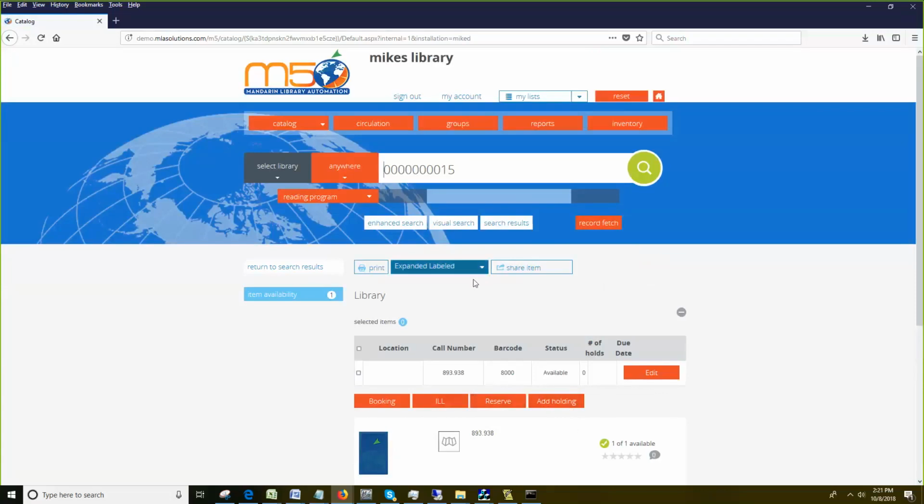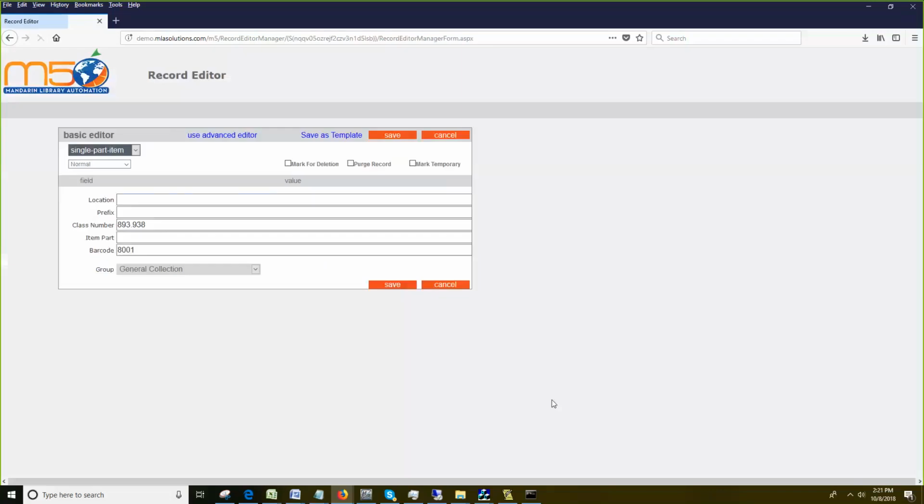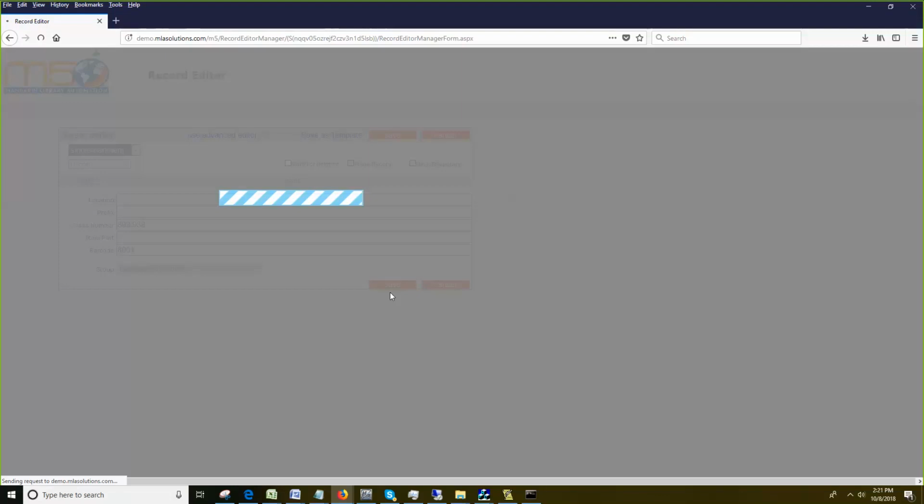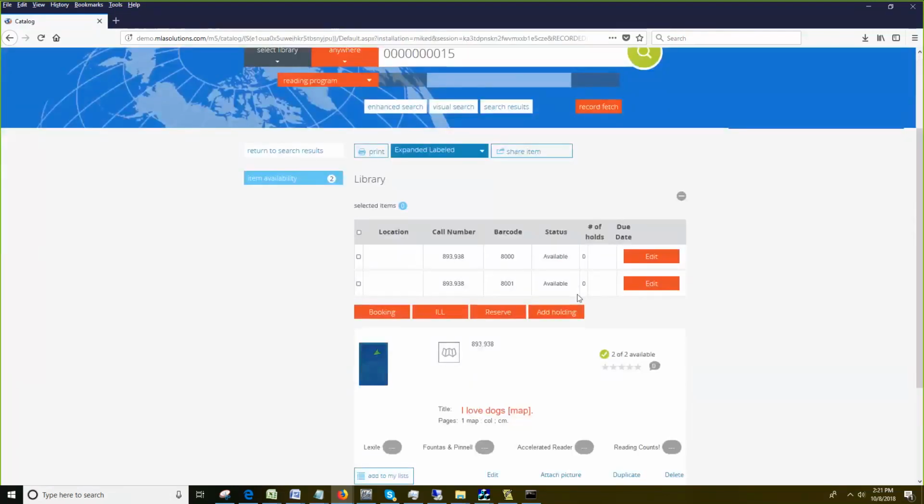One thing I want to show you here also is how to add another holding. If I wanted to add another holding to this bib because I have another copy, I would click Add Holding. And then I would put in a barcode here. And the class number gets filled in automatically because it knows what it was. And then when I click Save, you will notice now you have 2 holdings.